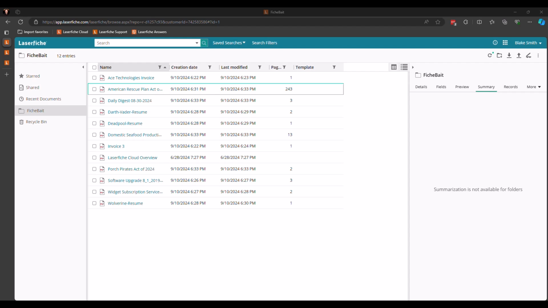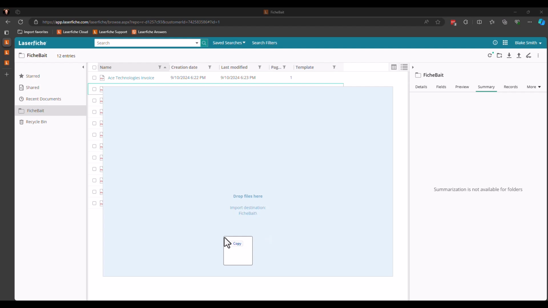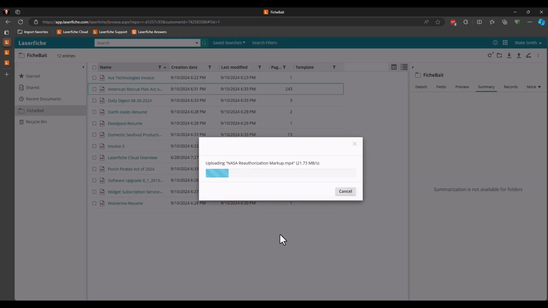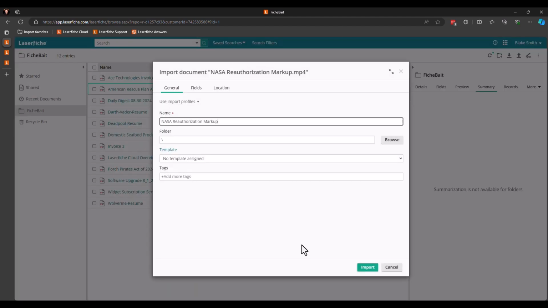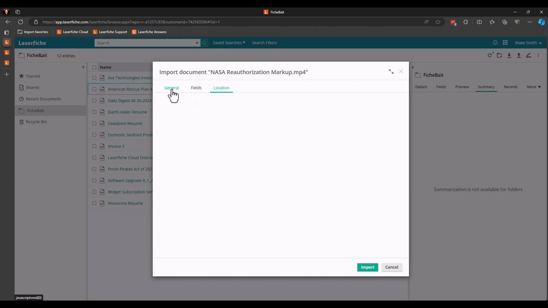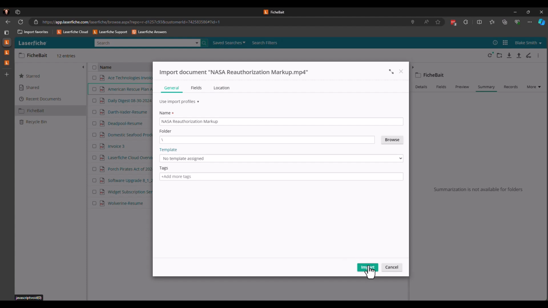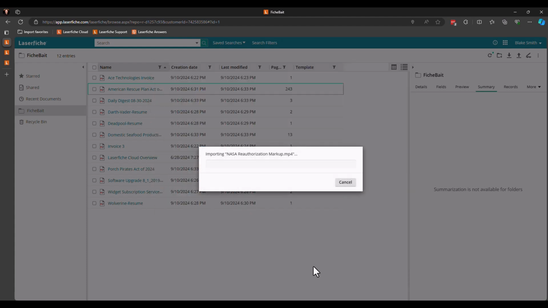So I have this MP4 and I'm going to drop this in. This is actually, again, a congressional hearing. This is called the NASA reauthorization markup. And I'm going to come in here and you can see everything is normal, right? We can do templates, fields, location data if we want to. And I'm going to go ahead and import this.